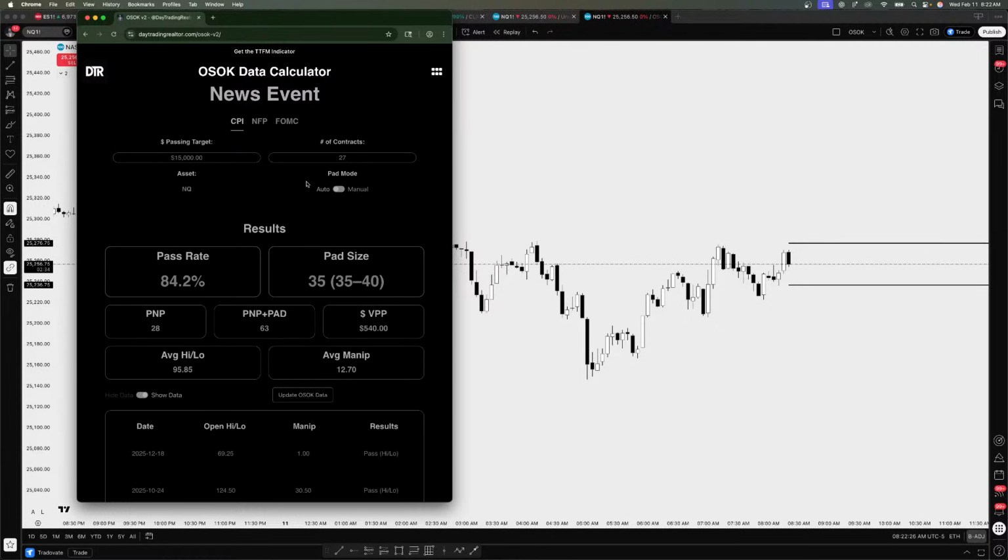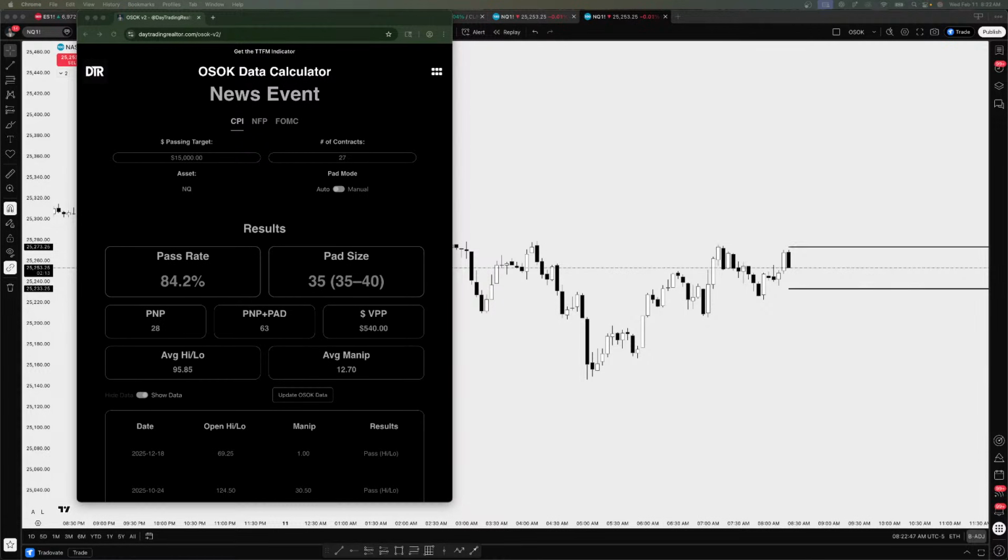I know I get a lot of people that ask, oh, should I do CPI or NFP? I can't answer that question for you. You guys have to answer that question for yourself. You get the OSOK data sheet, the data calculator, which you can get from my website at daytradingrealtor.com. And you put in the numbers based on the account size that you're going to be trading or attempting. Every account's different. Every event is different. So I can't answer that question for you guys, but you can answer yourself by running the numbers, doing just a little bit of work, and finding out which one's the best for you.